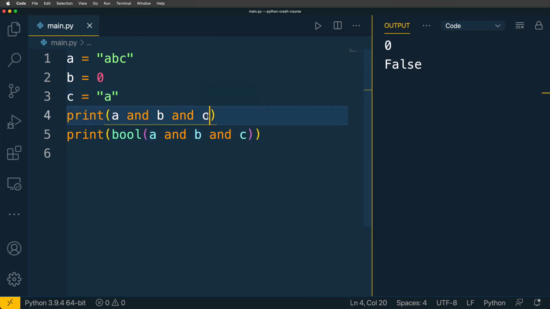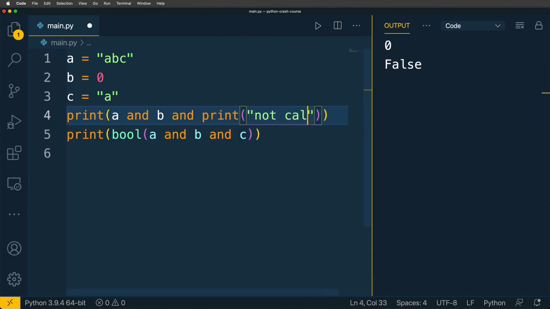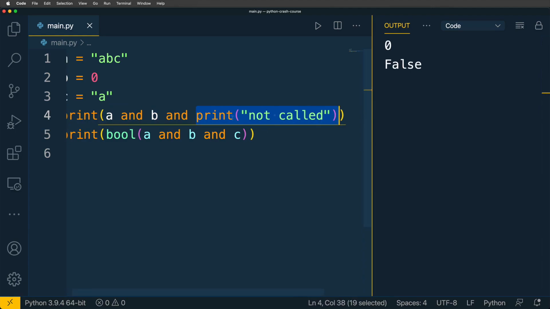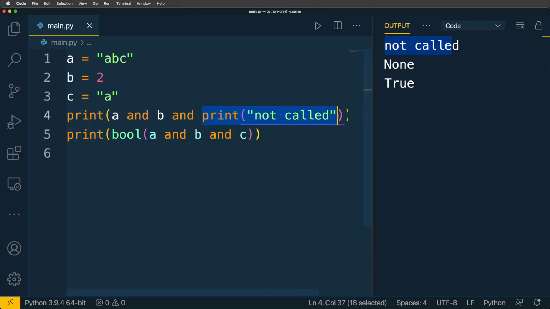For instance, I could type here and print not called, like that. Let's run this code, and I don't see not called here in the terminal, because this expression was not evaluated. This function call is actually expression. But if I change value of the variable b to truthy value, for example number 2, and execute code, I'll see not called here in the output, because now this expression was evaluated.